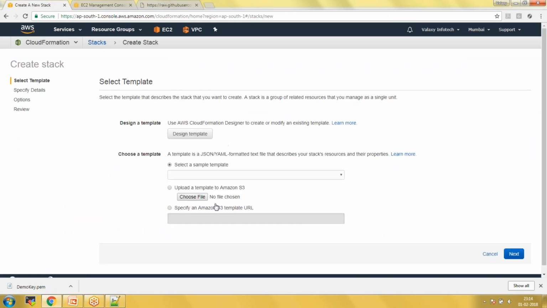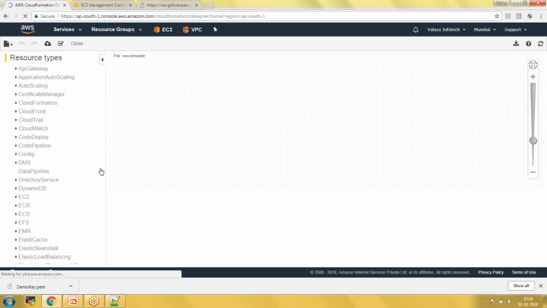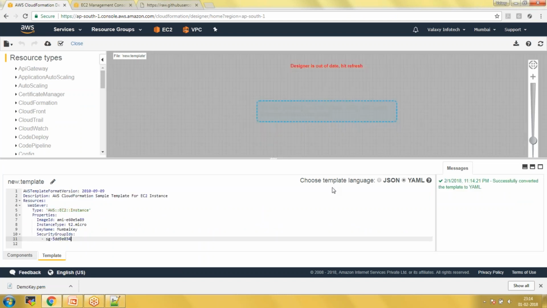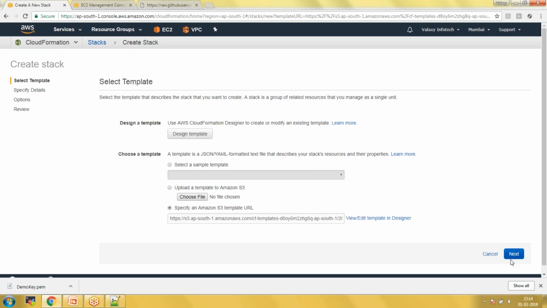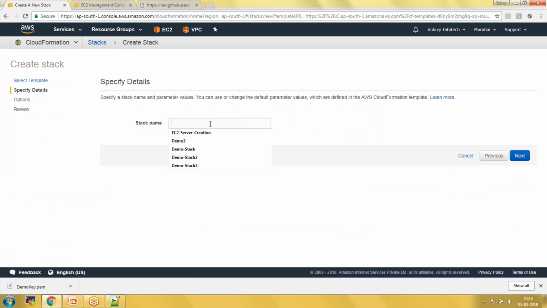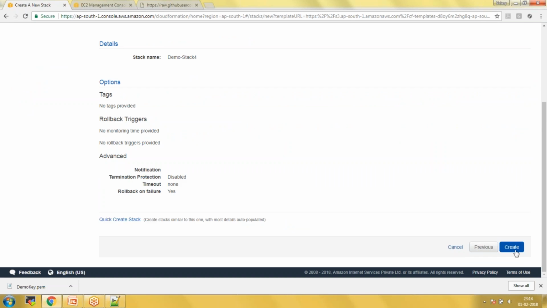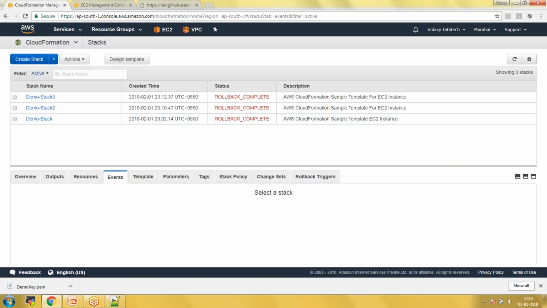So create a stack this time and design a template. Okay. Template. And now check the code. It is a valid code and update it. To create a stack, so we are creating the stack now. I'm going to give the stack name as 4. And create stack. So that's it. This time it should be successful.